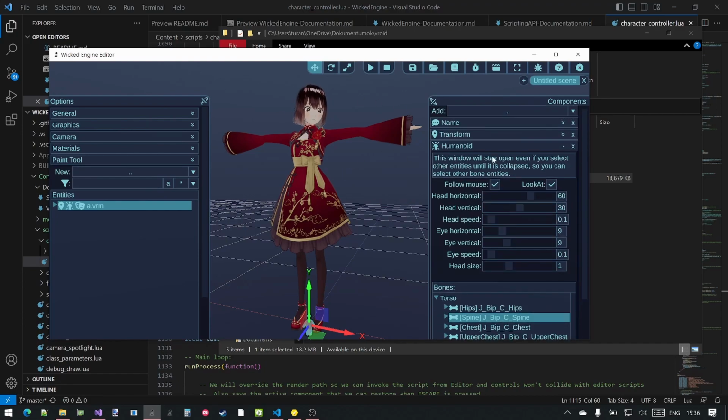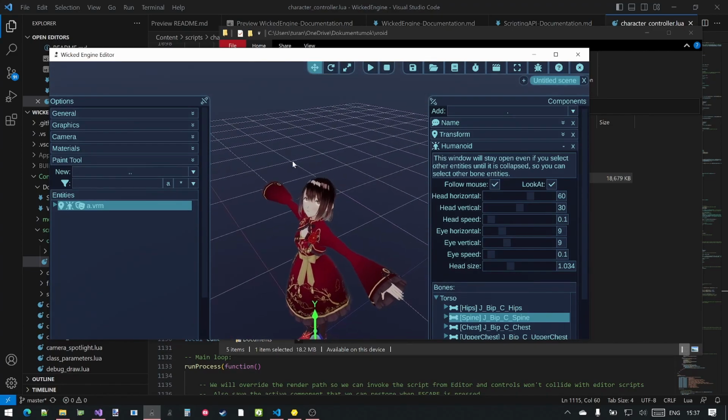In the humanoid component, you can also enable or disable character following the mouse. If you disable follow the mouse, then it will keep looking at the direction it was looking previously. If you disable look at, then it will face the default orientation. You can also tweak some other settings, like, for example, head size and such, if you wish. You can also control head movement limits, and also the same for the eyes. Those take effect when the character is looking at something, how far the head can be turned.